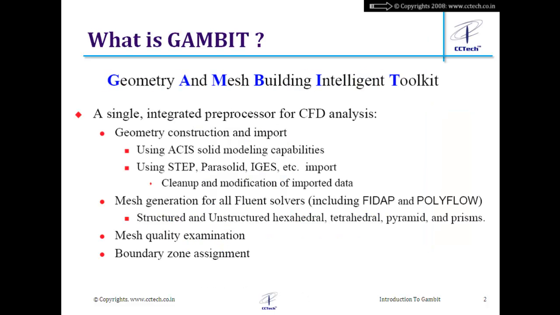So let's start. Gambit is the Geometry and Mesh Building Intelligent Toolkit. It is a single integrated preprocessor for CFD analysis. What do I mean by single integrated preprocessor? In the sense, you can create the geometry, which is the first step in CFD analysis, creating the fluid domain or a solid domain for heat transfer analysis. So you can create the geometry in Gambit. There are in fact two ways for creating a geometry in Gambit. The second step is you can mesh the geometry.